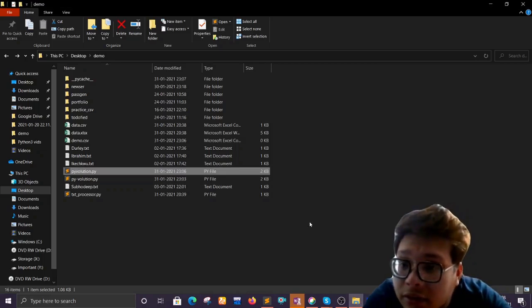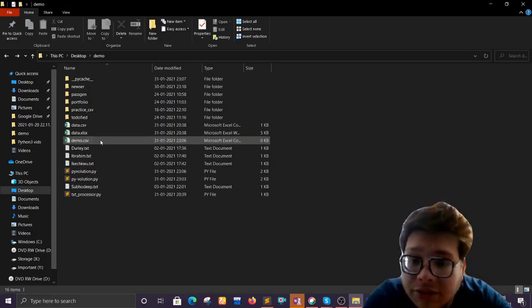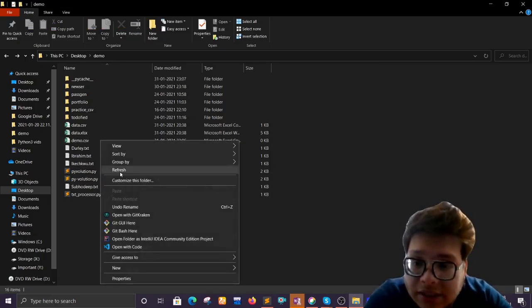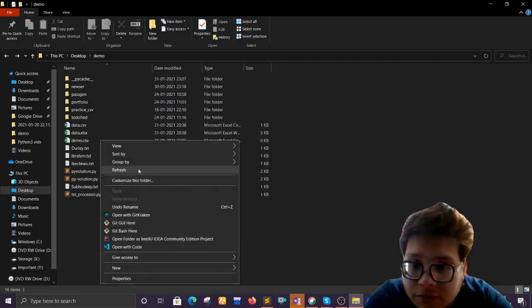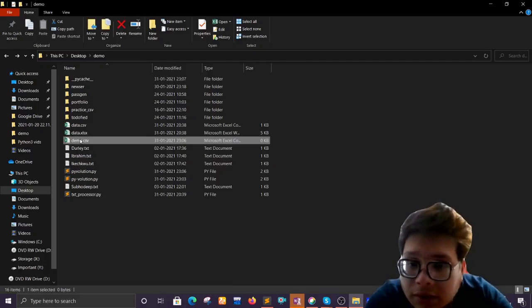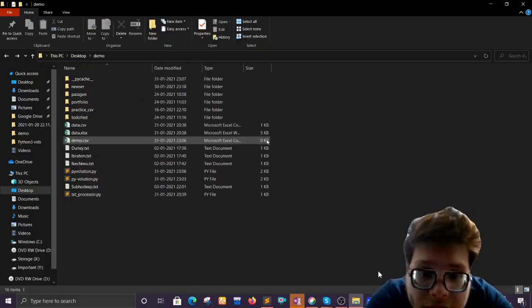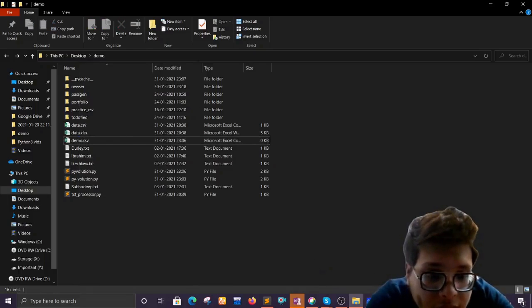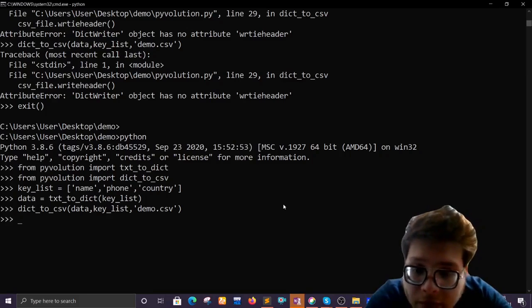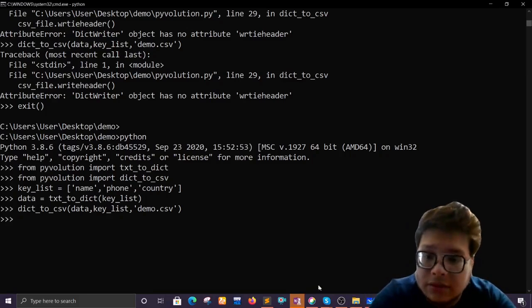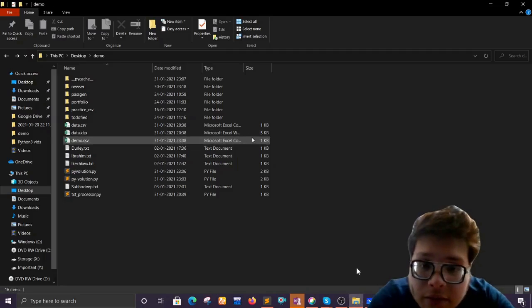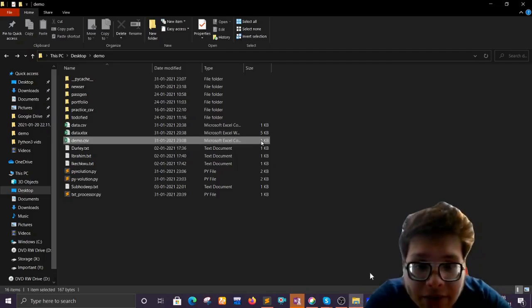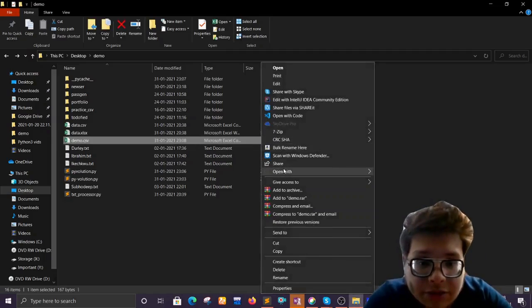Has it created? Okay, so here is our demo.csv. Let's see if it has completed or not. Let's open this one. Okay, it's 0 KB right now. I guess it's still working. Okay, nice. Now it has 1 KB, right? Now it has the information, right?